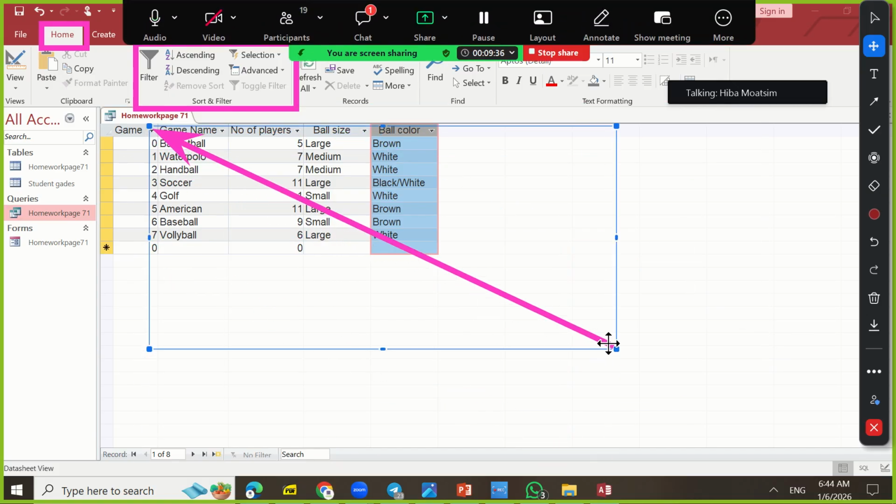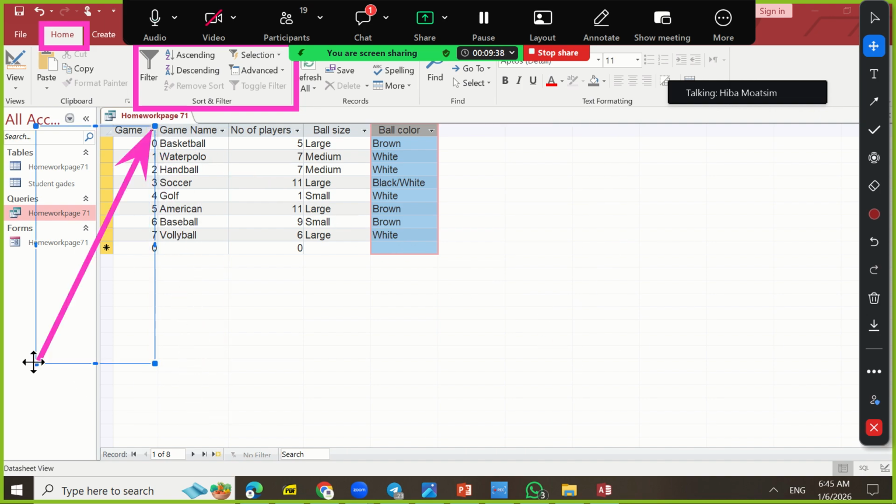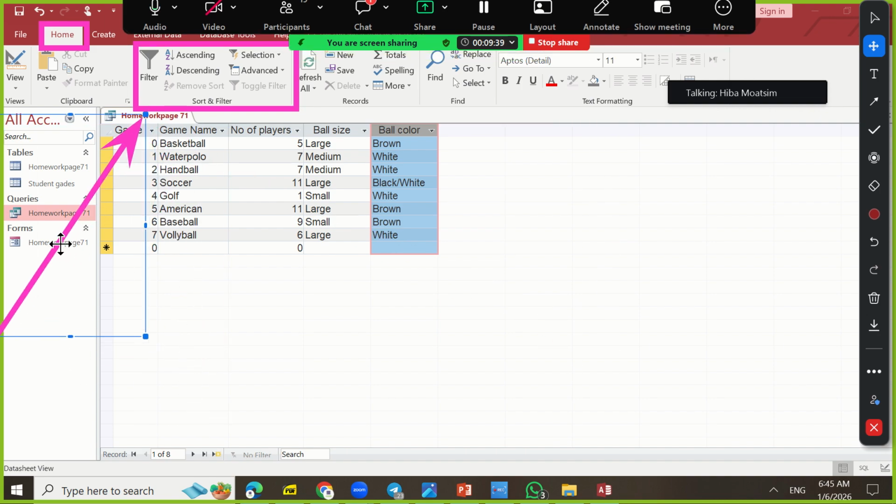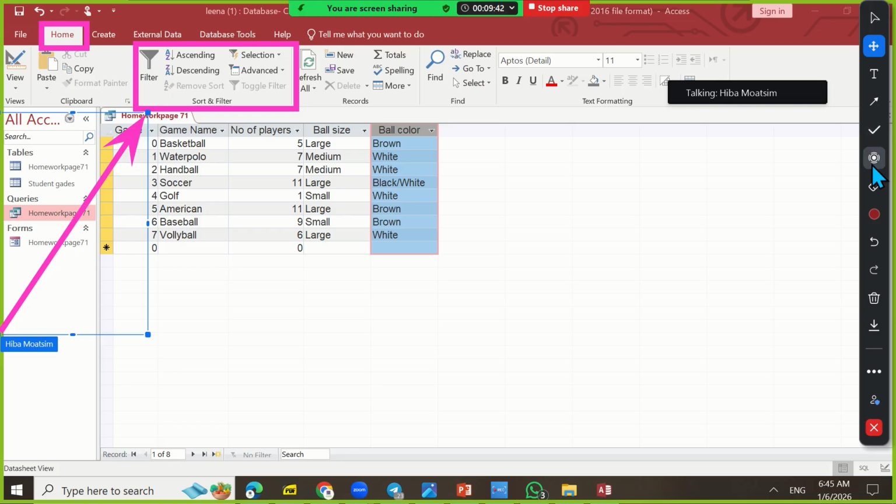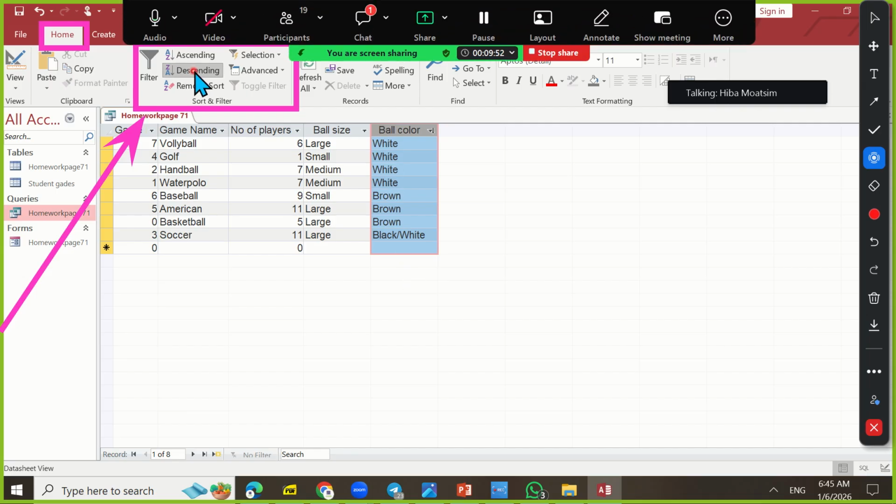I want to sort the ball color. Okay, so I can go over here and do this ascending. Let's try this ascending. So it becomes like from W to B, from Z to E. This ascending from Z to E, ascending from A to Z. I can also go to remove sort. Remove sort. So that's it. Very simple, grade 6. Very simple.